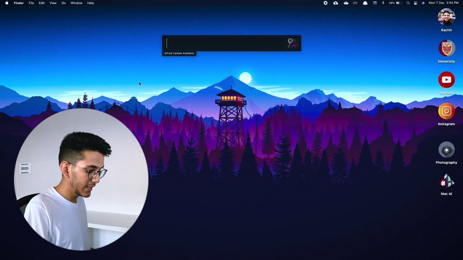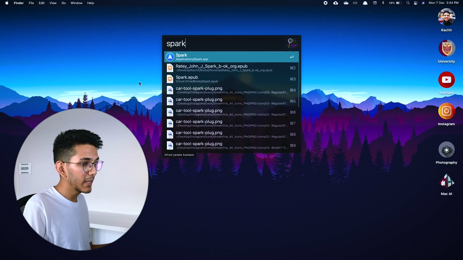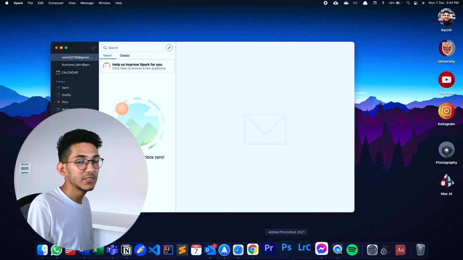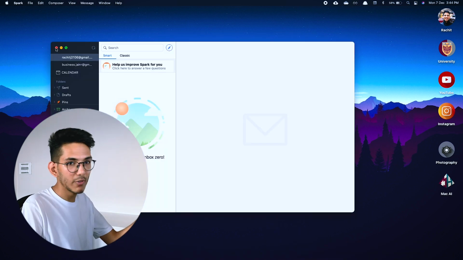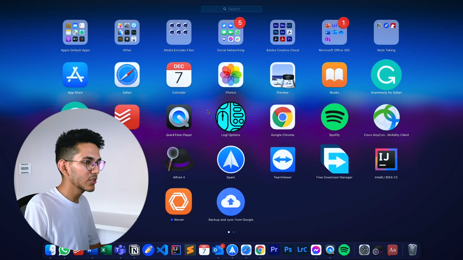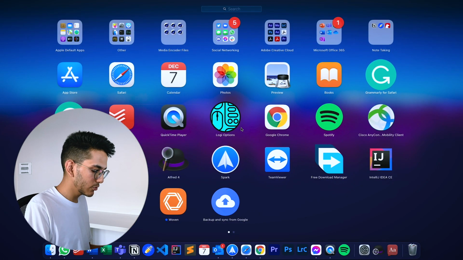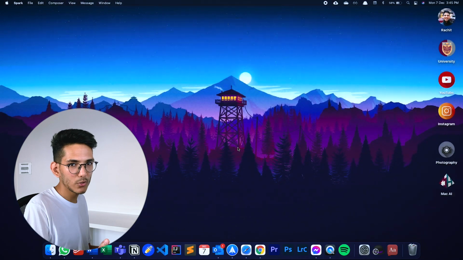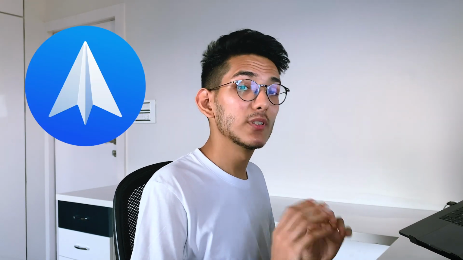I'm going to open my email client. I can open my email client just by typing it in. I've seen a lot of people go to this kind of window and then select what application they want to go to. Instead of that, we just type in what you want to do and then get done with it faster. Moving on, number 2 on the list is the app called Spark.